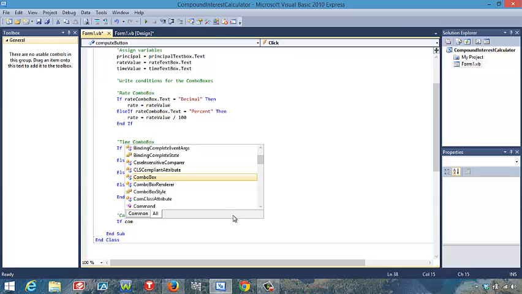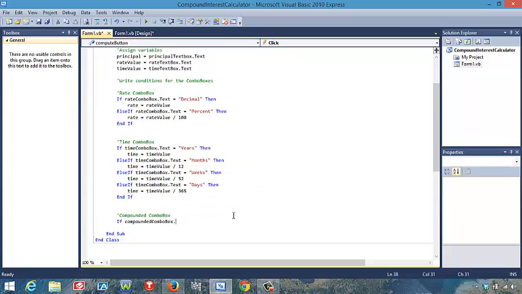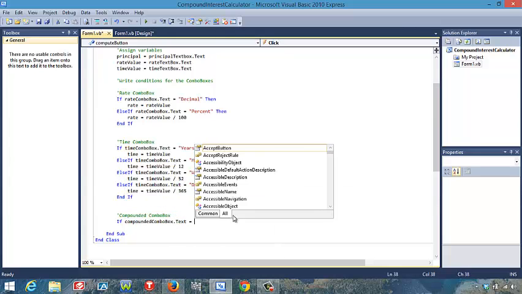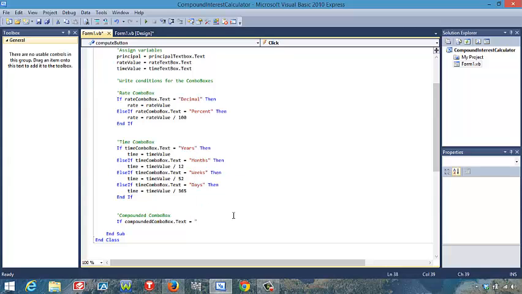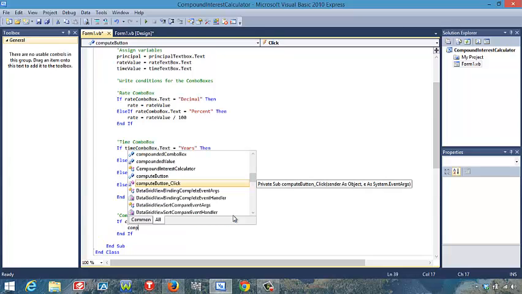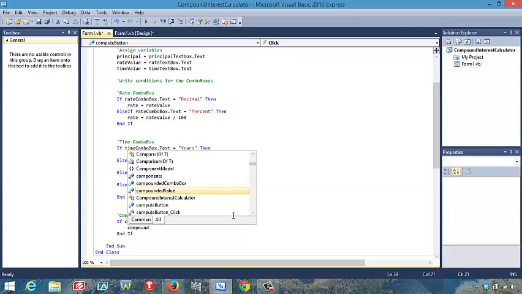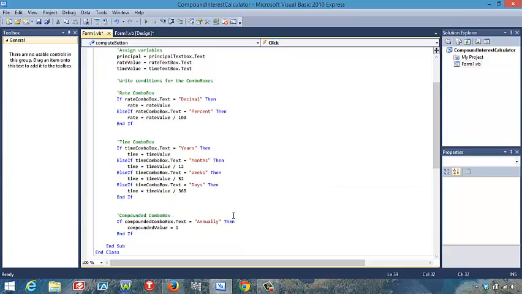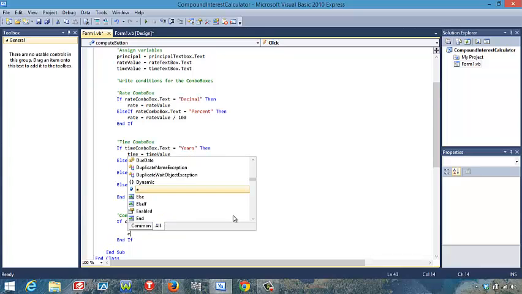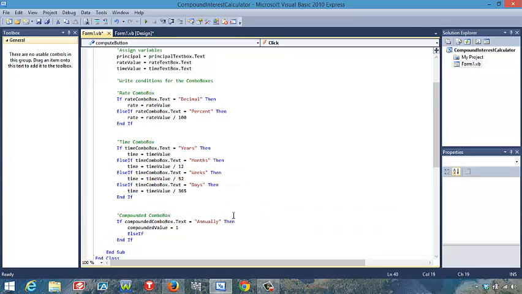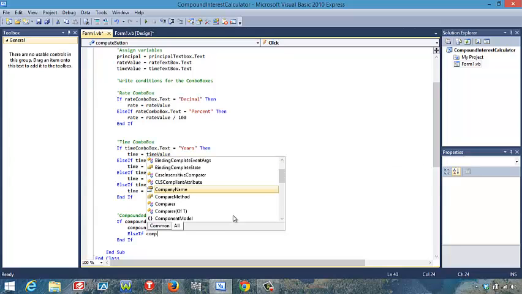If compounded combo box dot text is equal to annually, then the compounded value will be 1. M will be 1 if it's compounded annually. Else if, please view the theory. That's why it's good to know the theory.